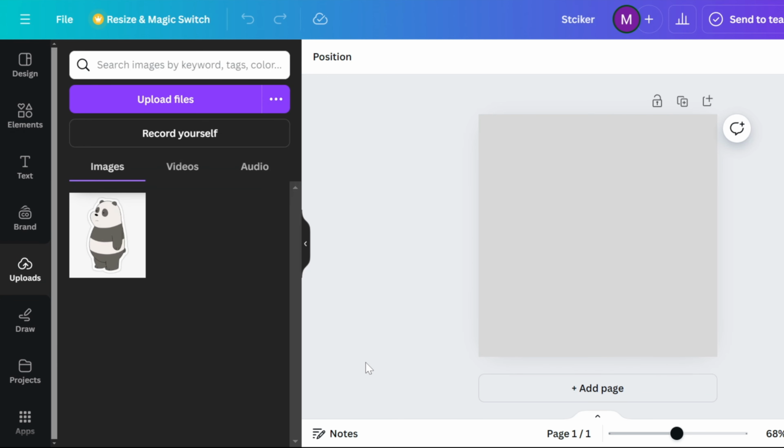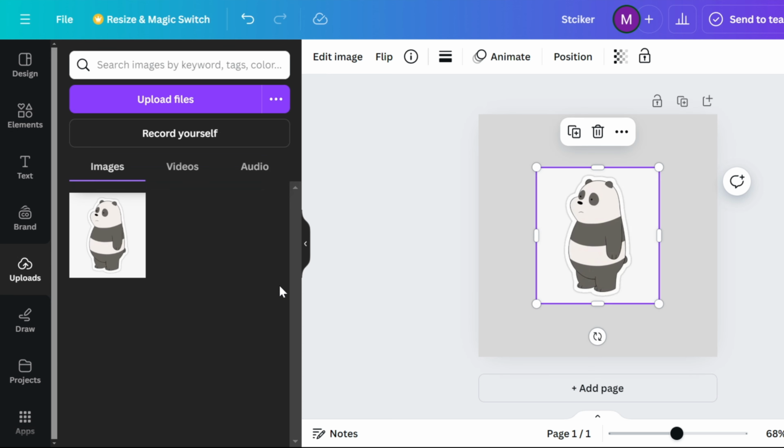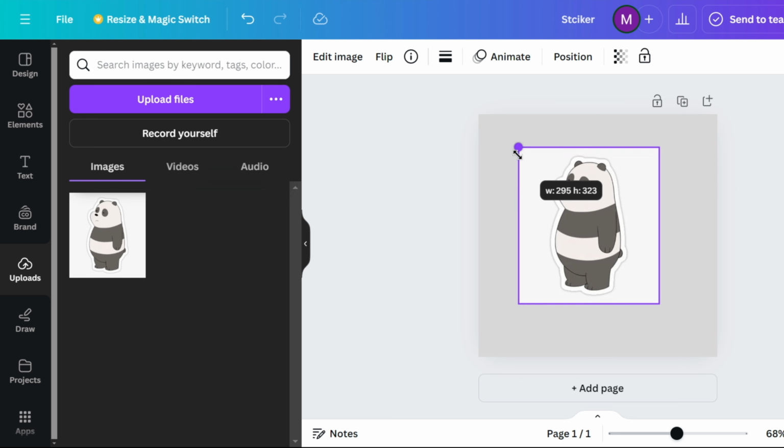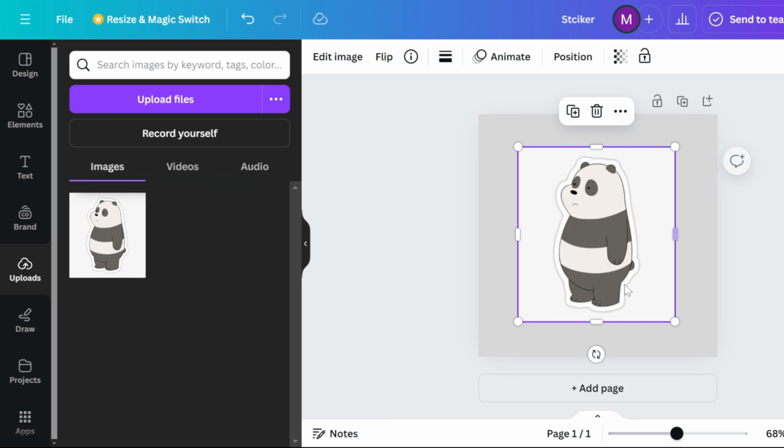First, let's start with the Canva background remover. You need Canva Pro for this method. Insert your image in Canva. For this tutorial, I'll use a cute panda sticker. Resize and position your image in the center of the canvas.